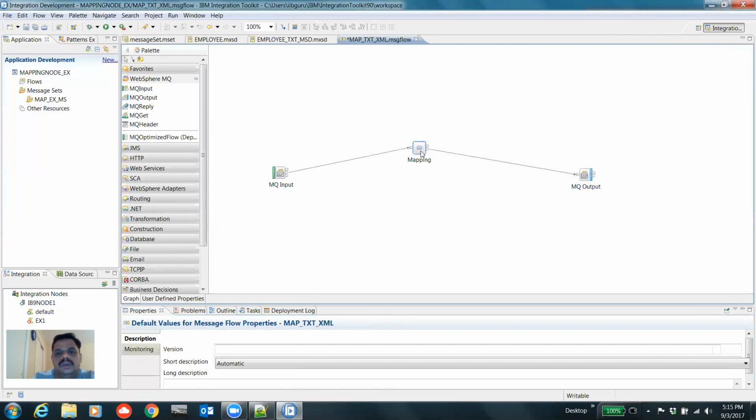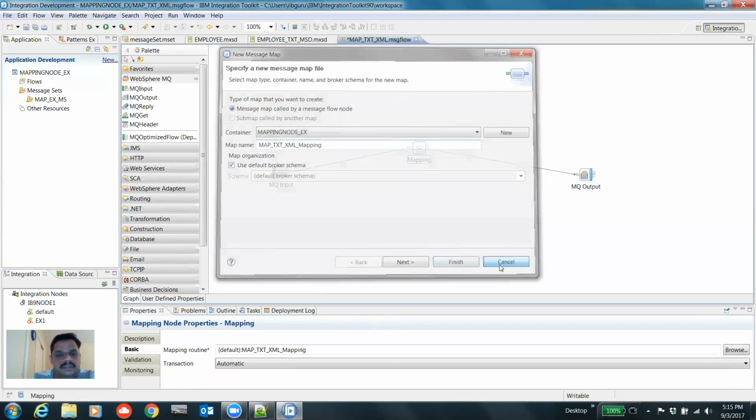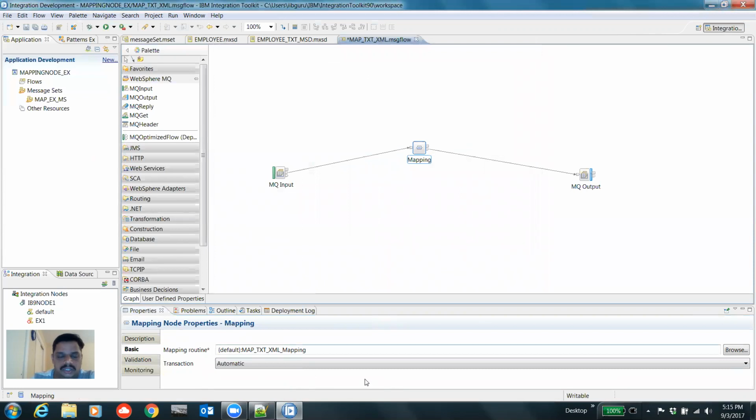So when you go to the mapping node, double click the mapping node. You see, before you go inside the mapping node, I'll show you mapping routine. What is the name of the mapping routine?